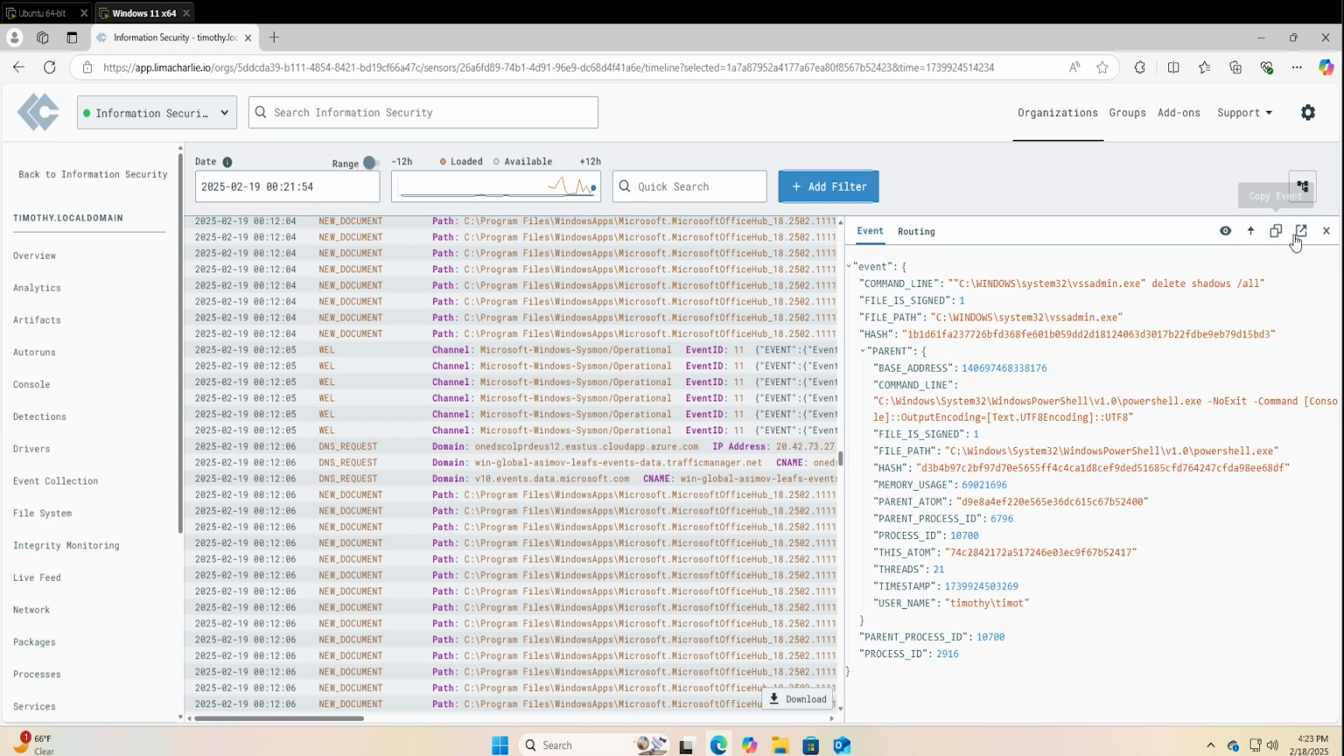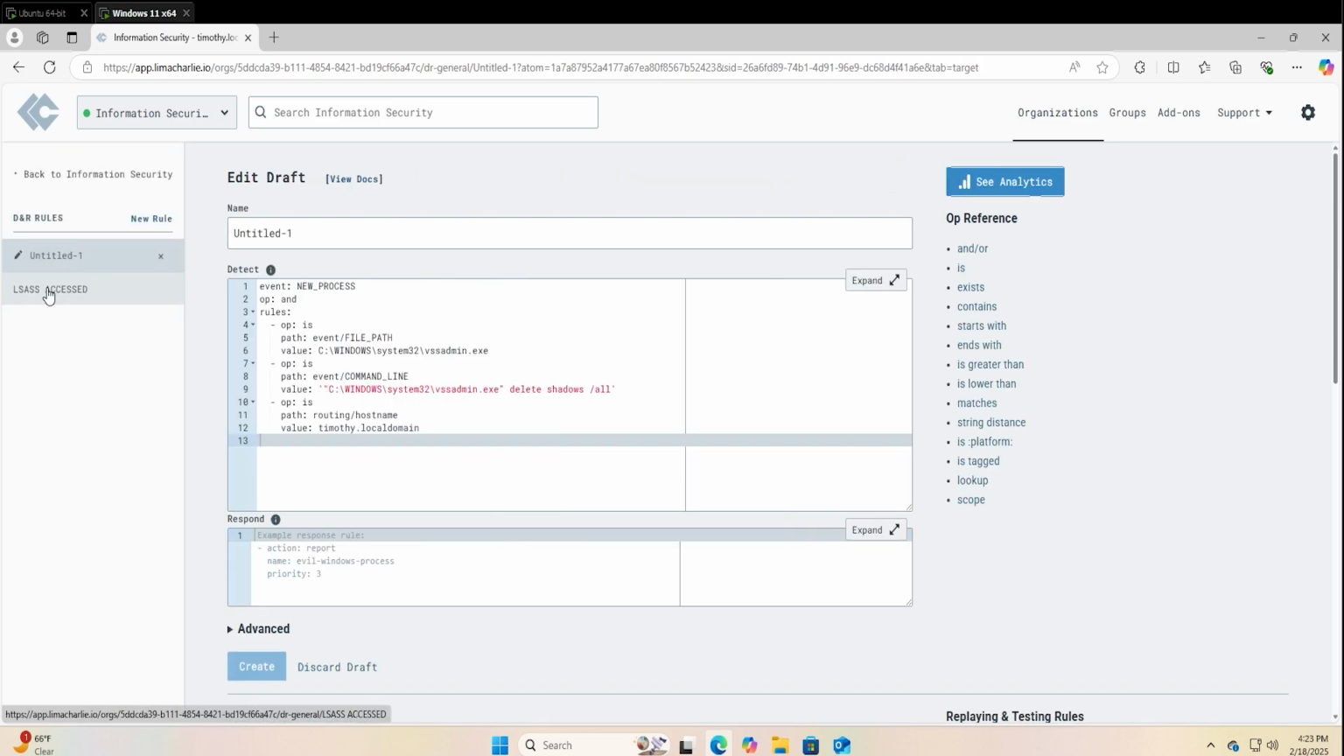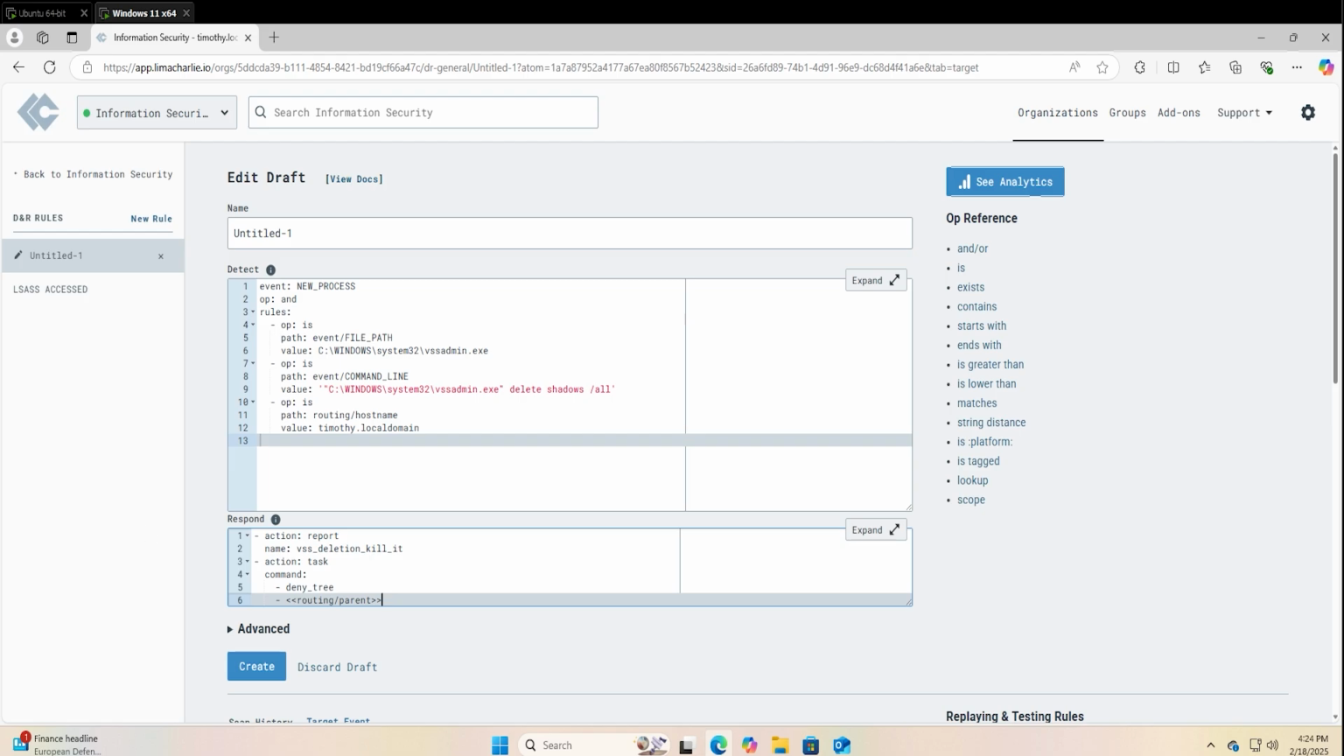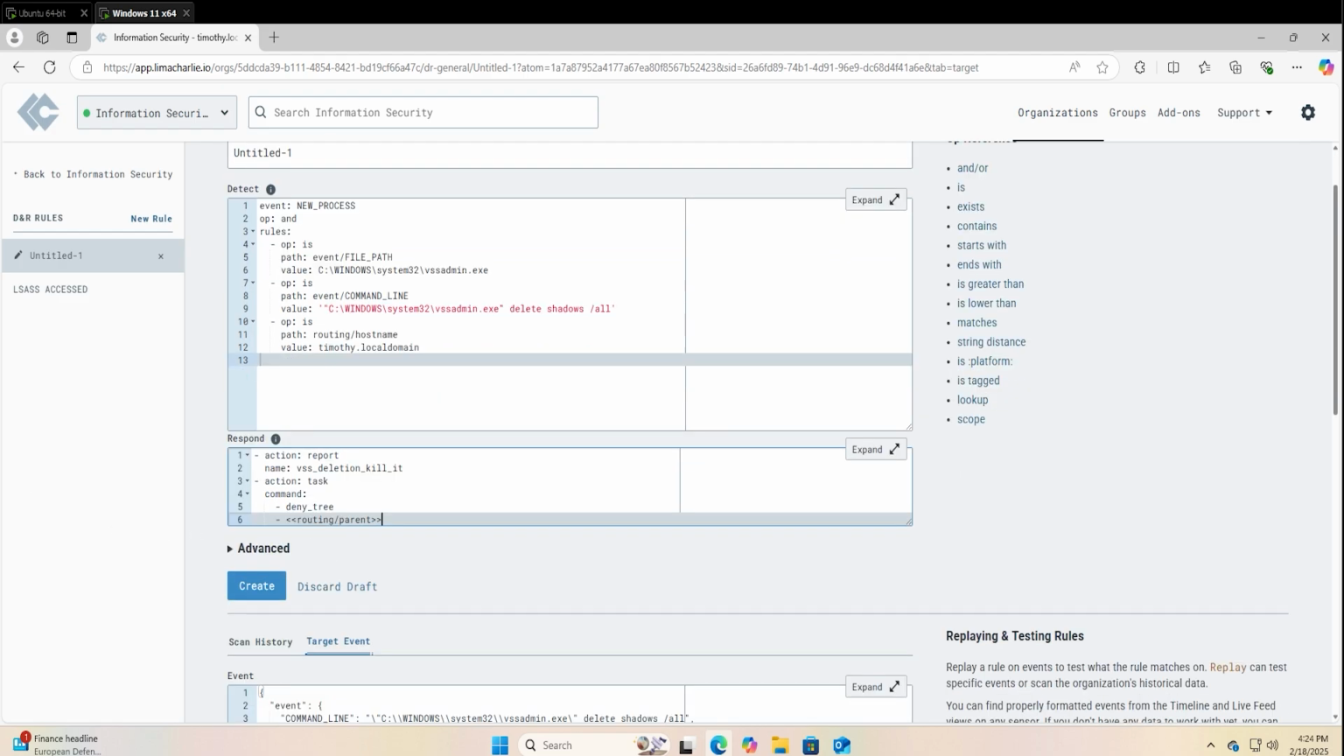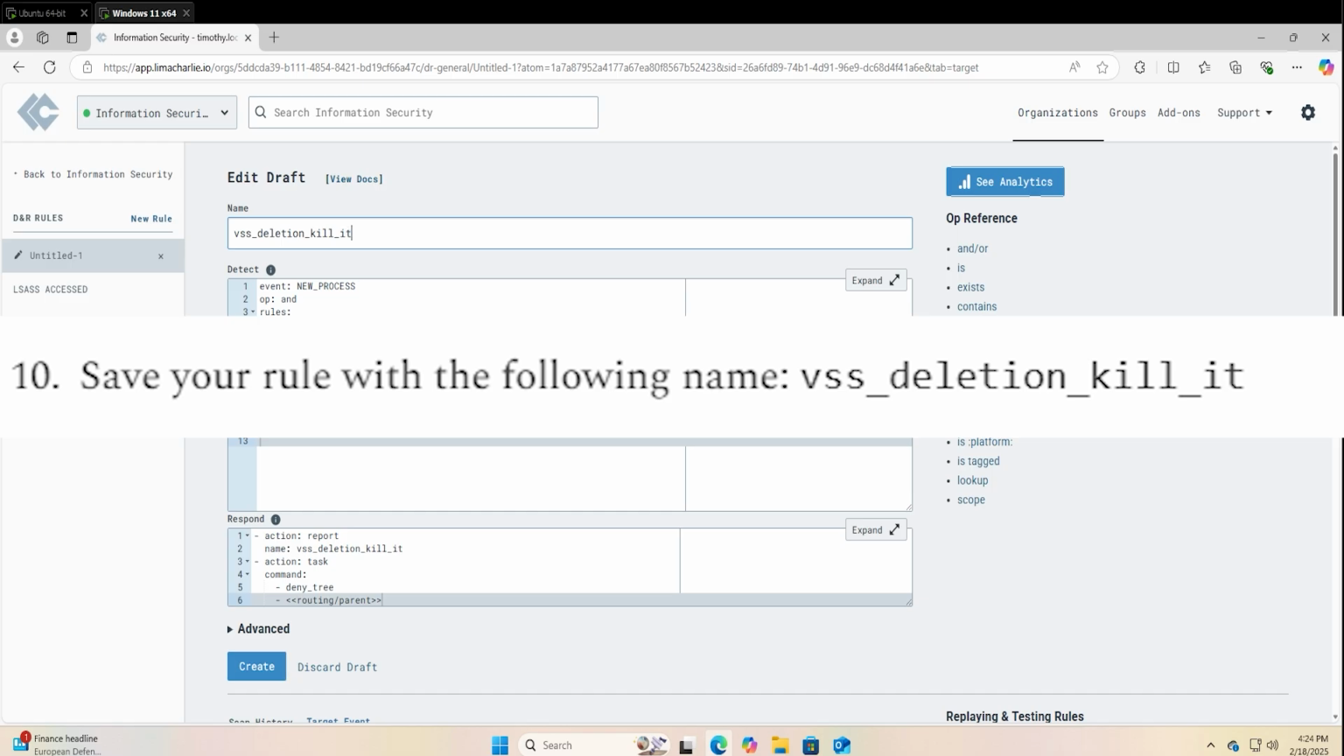Next, we'll craft a detection and response rule from this event. From this DNR rule template, we can begin crafting our response action that will take place when this activity is observed. Add the following response rule to the response section. The action report section simply fires off a detection report to the detections tab. The action tasks section is what is responsible for killing the parent process, responsible with the deny tree for the VSS admin delete shadows all command. Save your rule with the following name.